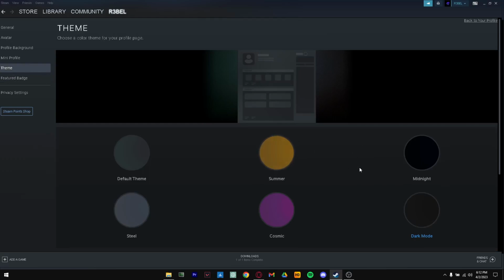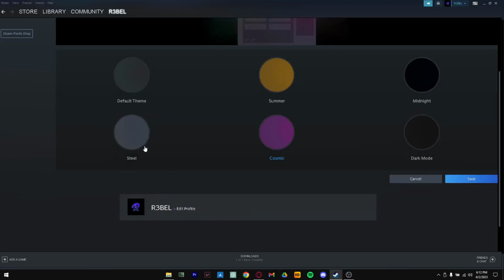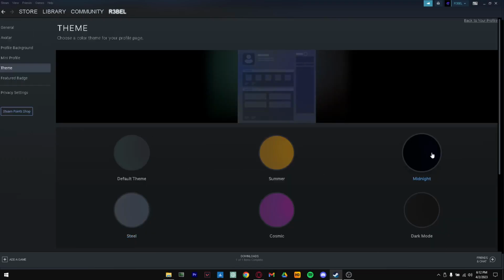Next up here, you can easily choose the theme of your Steam account. In order to do this, for me right now, I had it on dark mode. You can either choose summer, cosmic, steel, midnight, which I think is probably one of the coolest ones, or default. The three I'd suggest are cosmic, summer, and midnight. I'm gonna go with cosmic for now.